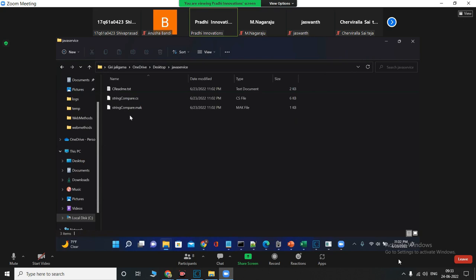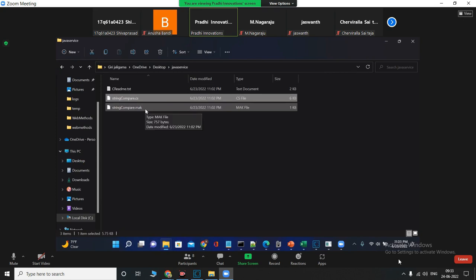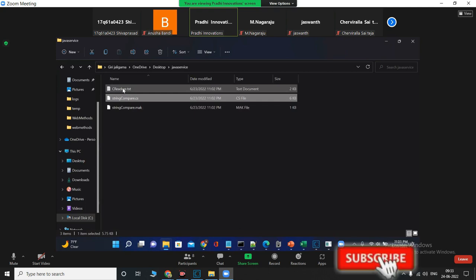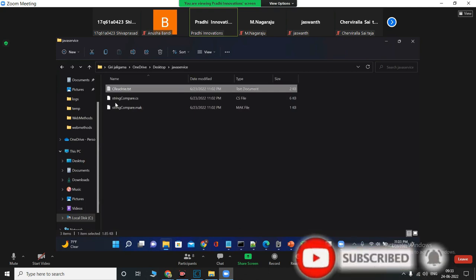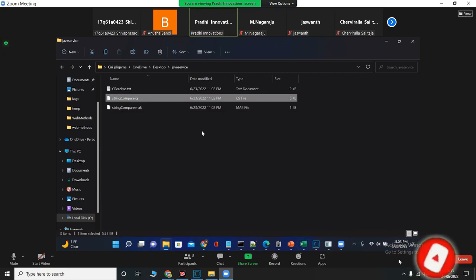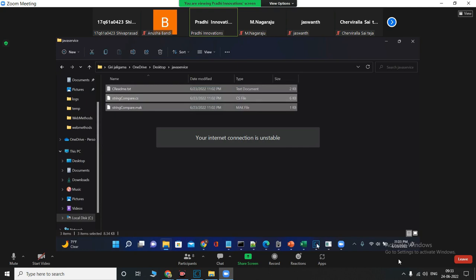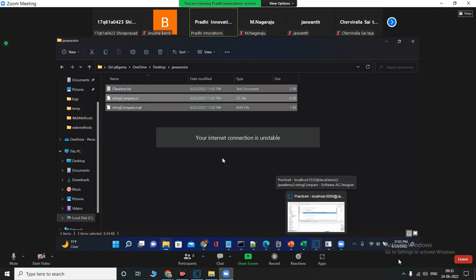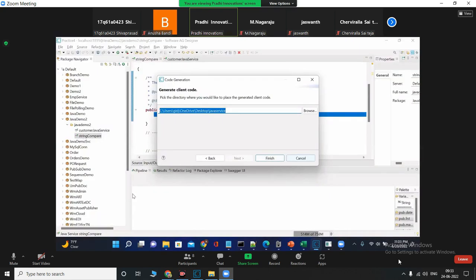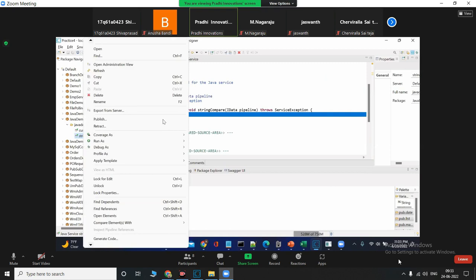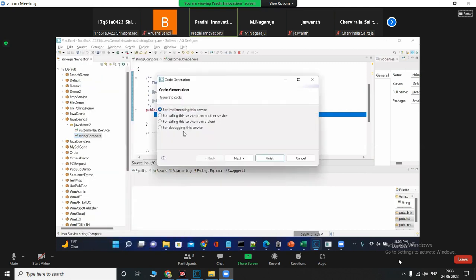Okay. So here it generated 3 class files in .NET, .cs files. So it generated this for a C# developer so that he can use these 3 files to call our service. Are you getting what I'm talking about? Any doubt? Yes. Okay, if you have a doubt, ask me. Okay. So this one we have seen. This one we have seen. This one we have seen.